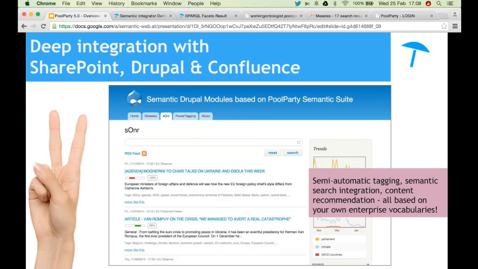Second reason to take a look at PoolParty 5. We've been working again quite a lot on a deeper and deeper integration with all the content platforms we support with PoolParty. So for instance, with SharePoint, we now have a constant synchronization with the term store.